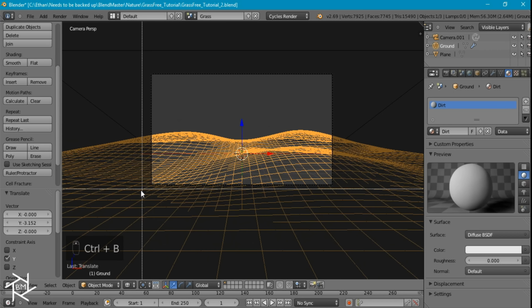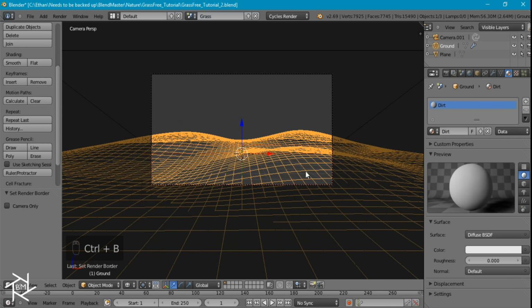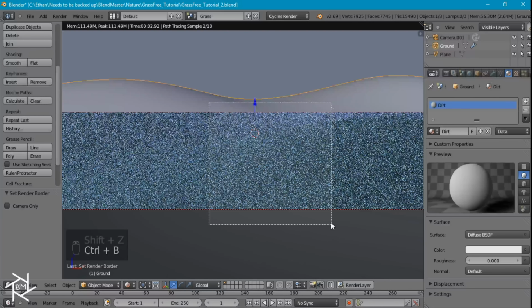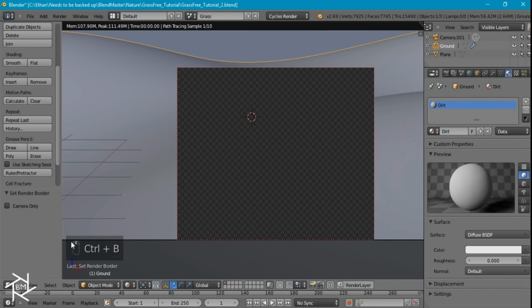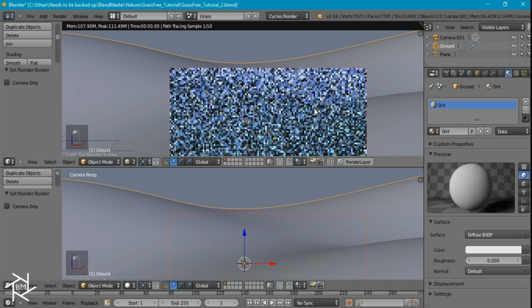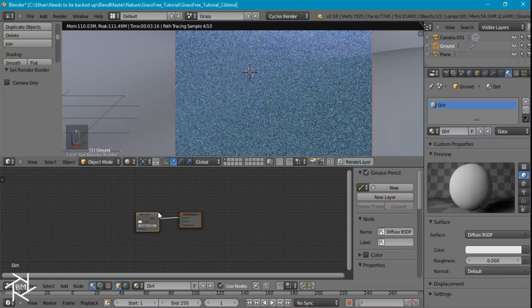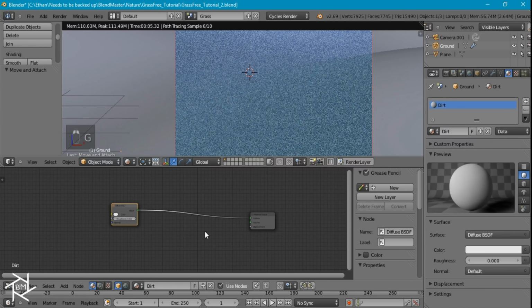Okay, I'm just going to press Control B and select this little area right here so we can focus on the dirt right there. And now I'm going to drag up a new window here, switch it from 3D view to node editor, and let's get started with this material.